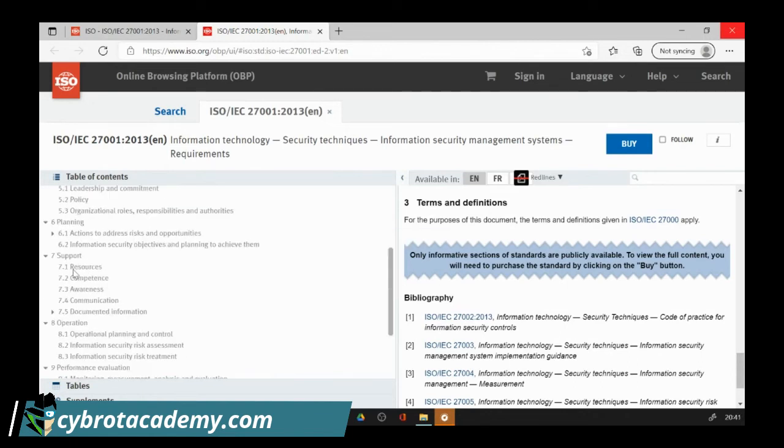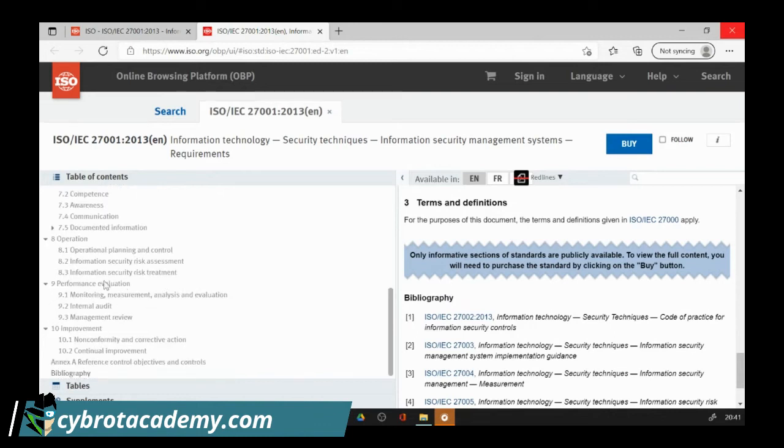Then support, right? Support, resource, competence, awareness, communication. So these things we require. Operation, right? Information security risk assessment. For ISO 27000, we need a risk management process. I'll cover the ISO part at the end of the training, because this is very, very important. I'll take 2 days to complete that, but for high level, I'll tell you.